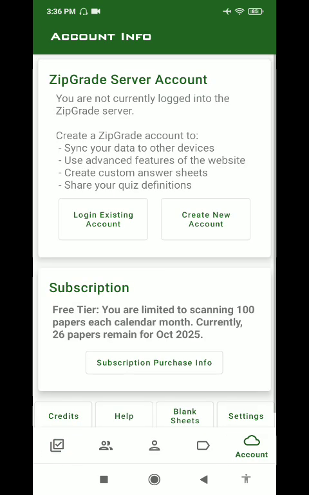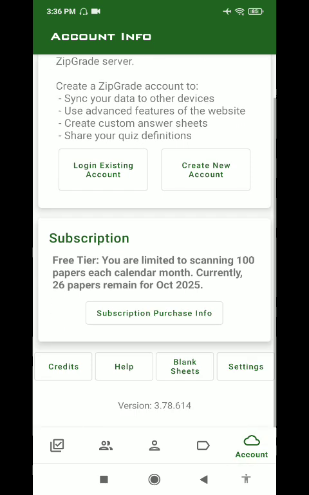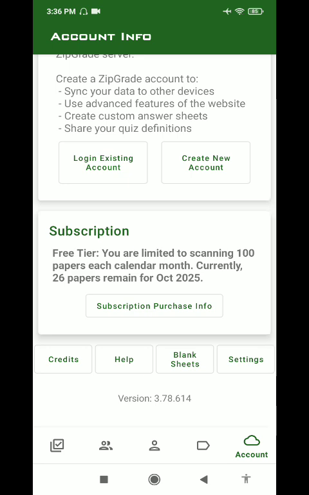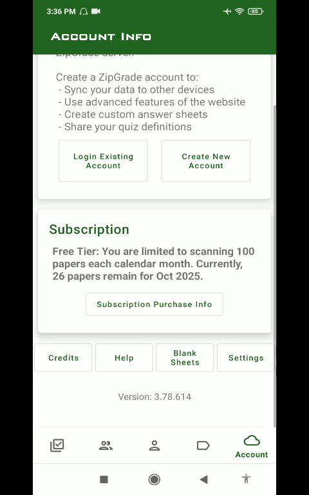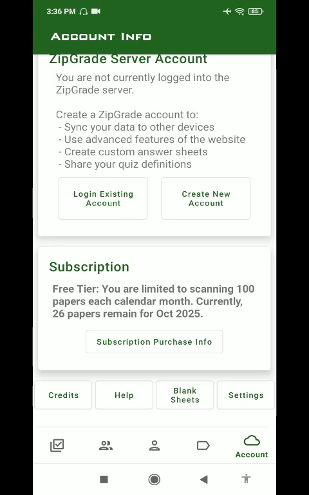If we go to the account button on the bottom right corner, as you can see here, there is subscription per case info. But of course, we're not going to subscribe or pay anything to get unlimited access. Currently, I have 26 papers remaining for October 2025.